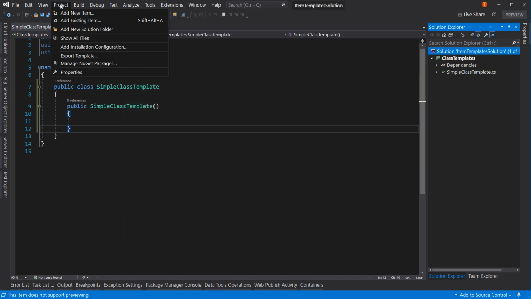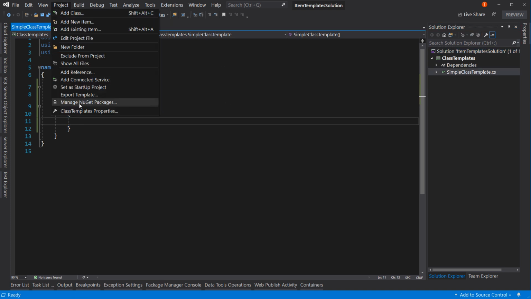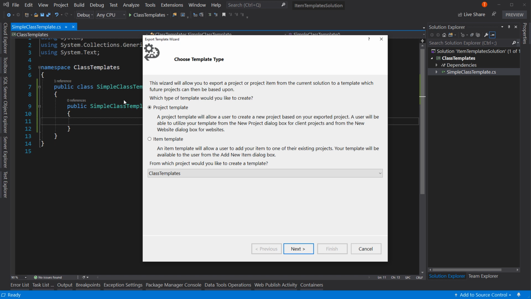This way, if you go to project, let's select our file first, project export template, we choose item template, we choose which project type we're in. Okay, so this is important here because if you have more than one project in your solution and it's not the startup project, then this will not be the correct one. You have to change it. So make sure the template is in the correct project for what you selected.